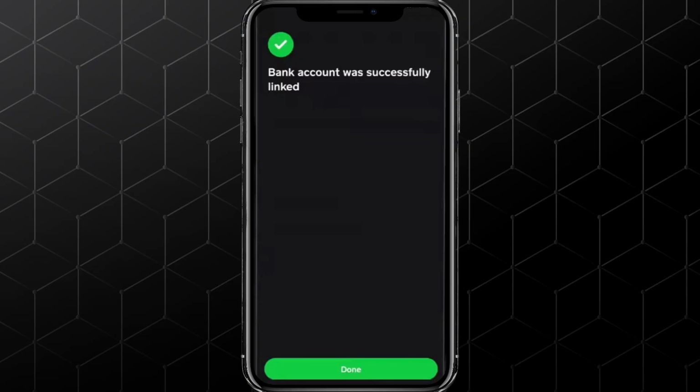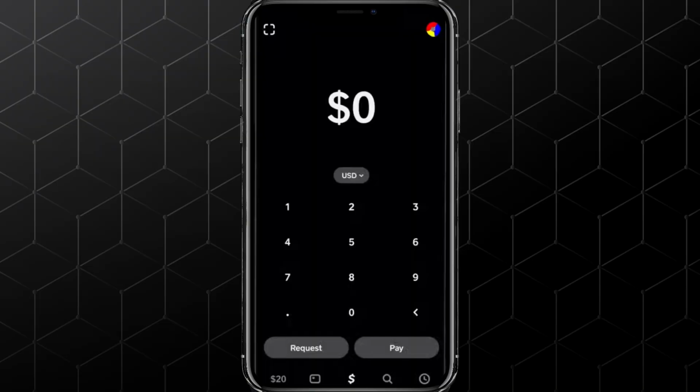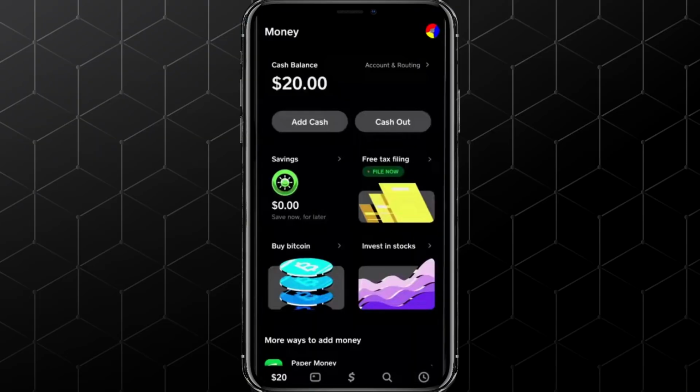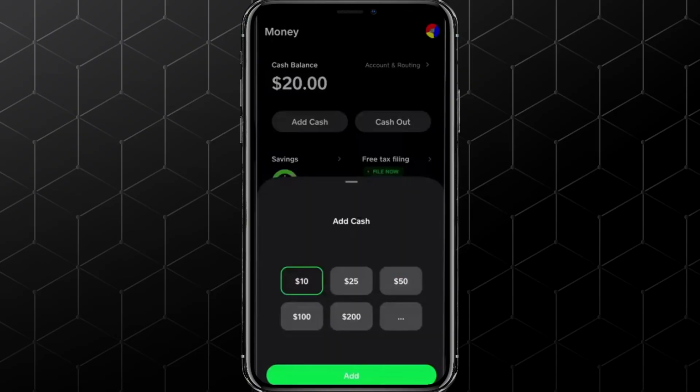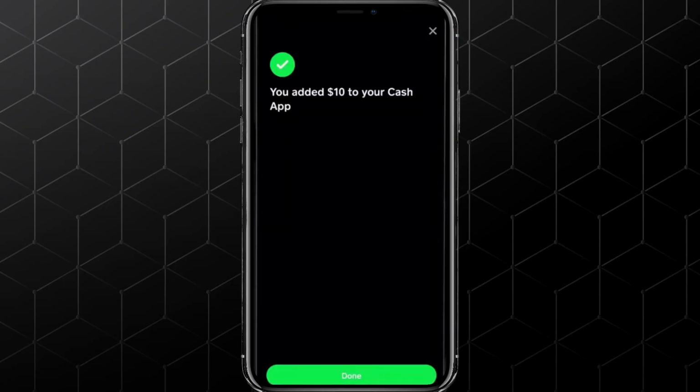After your account is linked, return to the Cash App home screen. Tap on the bank icon in the bottom left corner to go to the Add Cash section. A pop-up will appear, allowing you to select an amount or tap the three-dot icon to enter a custom amount. Once you've entered the amount you want to transfer, tap Add Cash at the bottom.